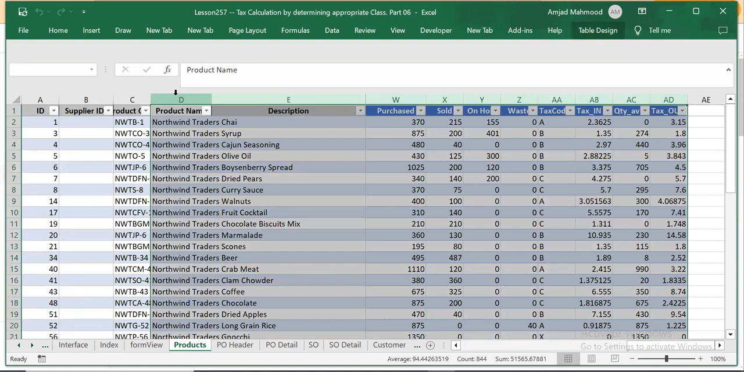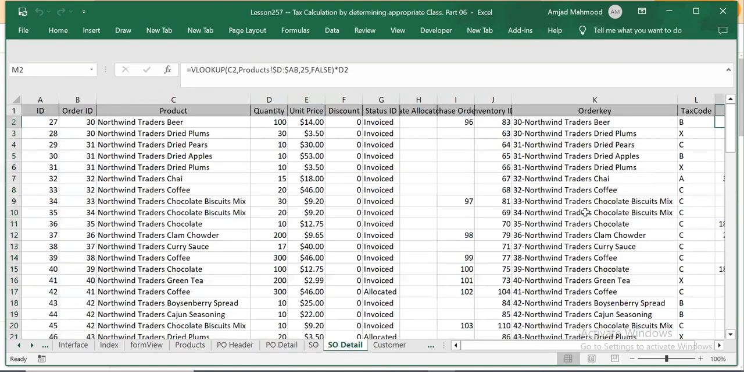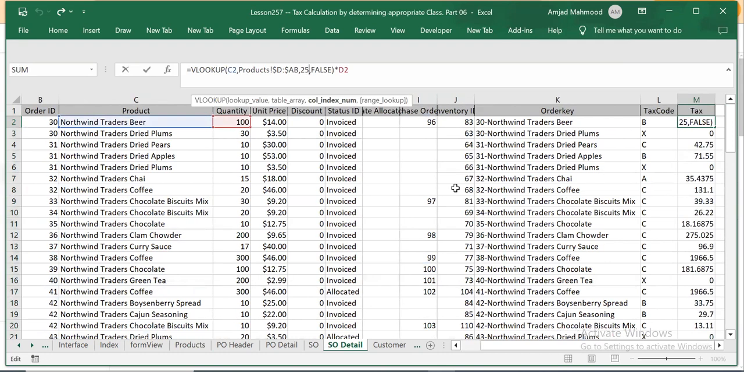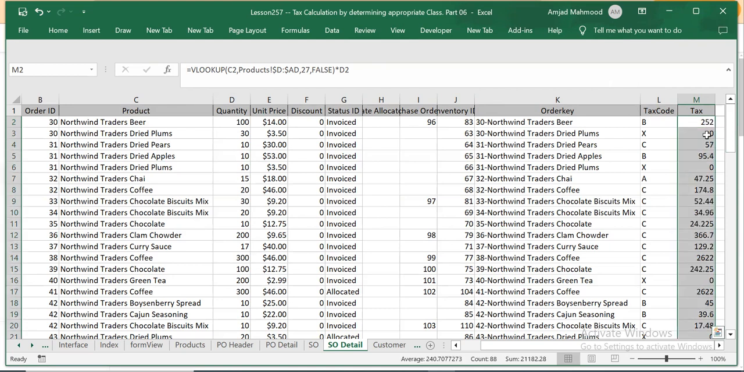So all we need to do is adjust that formula for the SO detail, and we will make it 27, so that it is calculated correctly. So instead of AB, it is going to be AD. For 100 pieces, it is being calculated $252. That's okay. Now we copy it down. That's right.